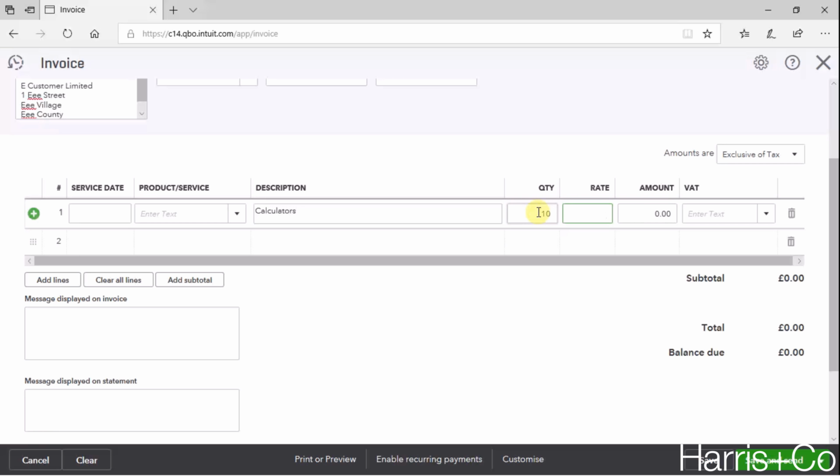It then asks for what's the rate per the product. So each calculator costs £5, say. So if I put 5 in there, the amount would then work out £5 times 10 calculators, so it comes to £50. The last bit of information that it needs is whether we're charging VAT on this product or not. As we're a VAT registered company, we're going to say, yeah, we're going to charge the standard 20% rate. That's then worked out that the VAT on the £50 should be £10, and therefore grossed up the invoice to £60. That's the amount that we're asking for your customer.